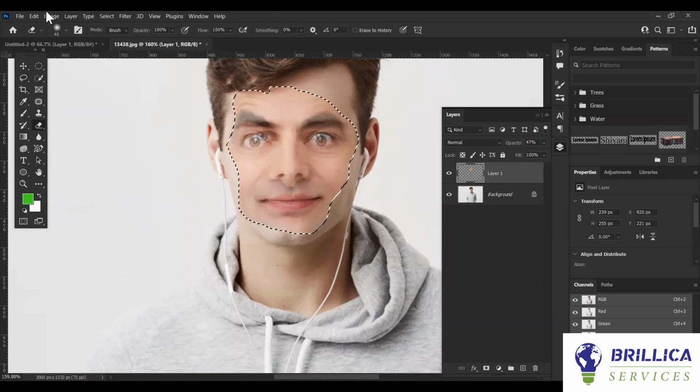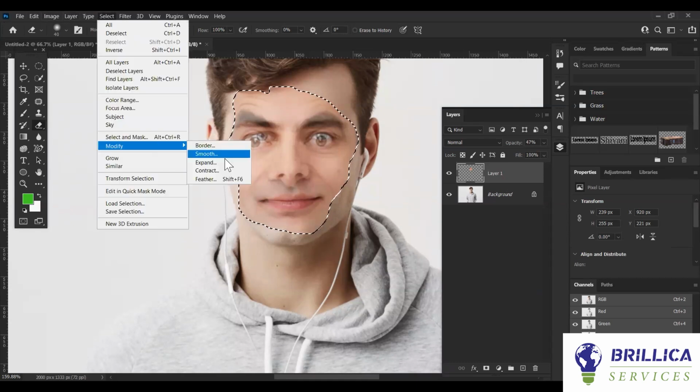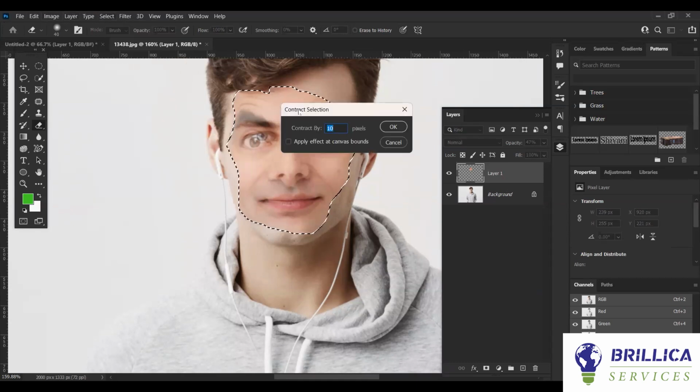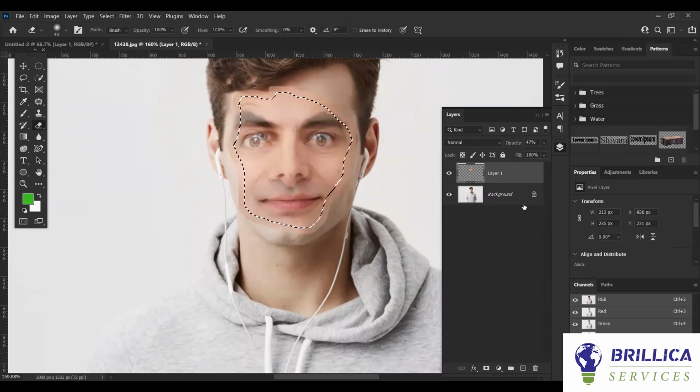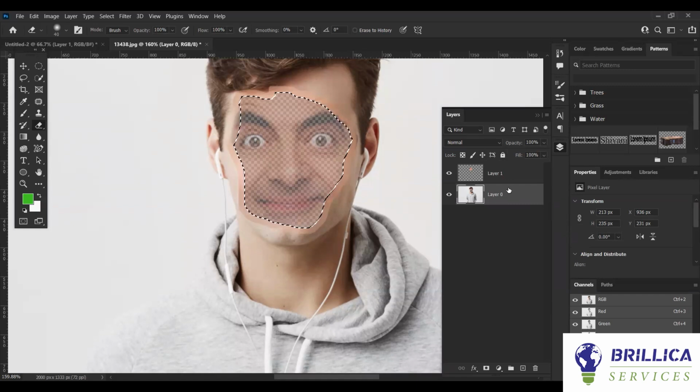It will select your image automatically. Now just go to Select, Modify, and Contract, and I'm reducing the selection by 10 pixels and click OK. Now just click on the below layer and remove it. Now increase the opacity of the above layer.